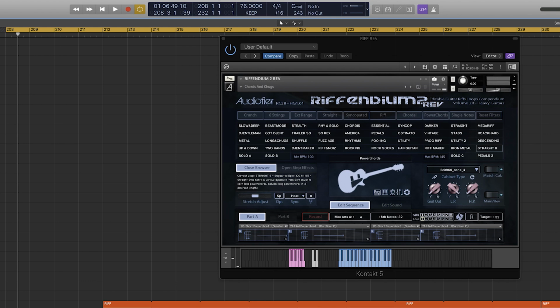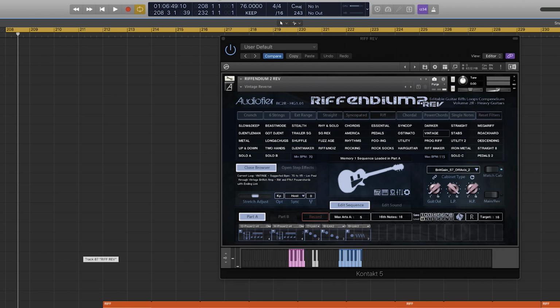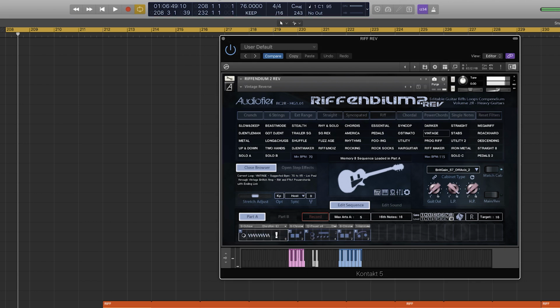Another snapshot we are using is called Chords and Chug and comes also from the reverse version of RIFFENDIUM. And the last sound we are using is called Vintage Reverse and comes from RIFFENDIUM 2 Rev as well. And of course you have different kinds of variations here.